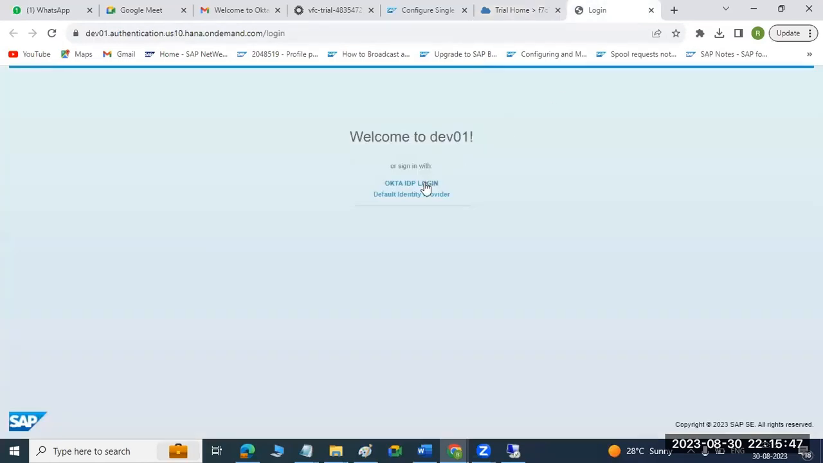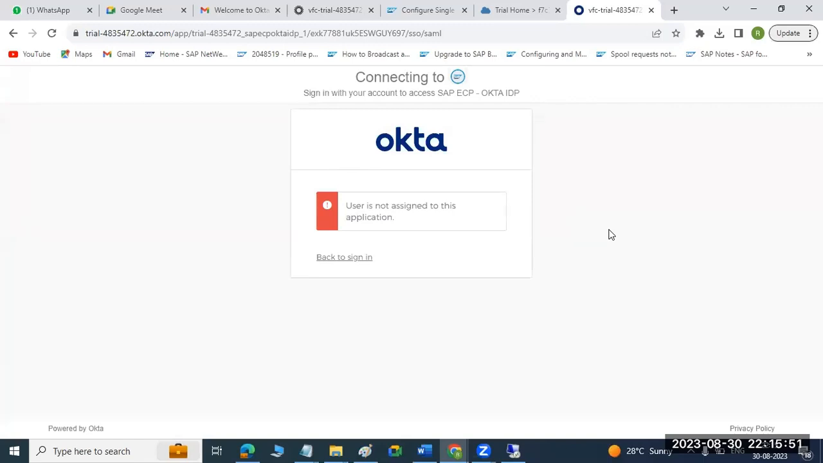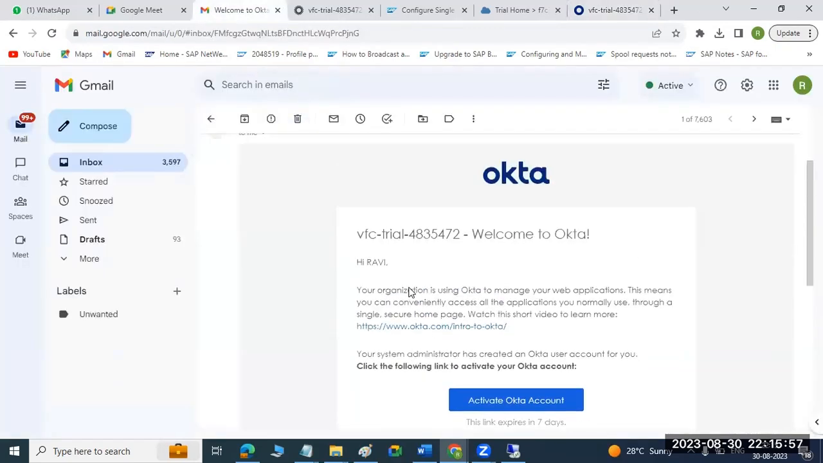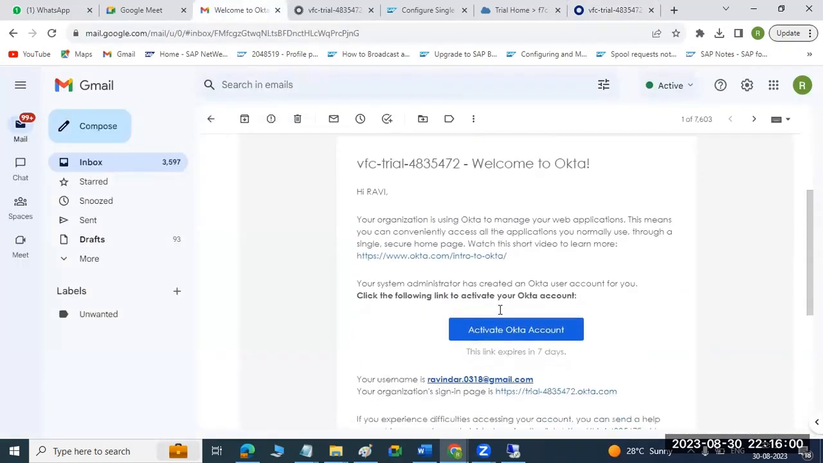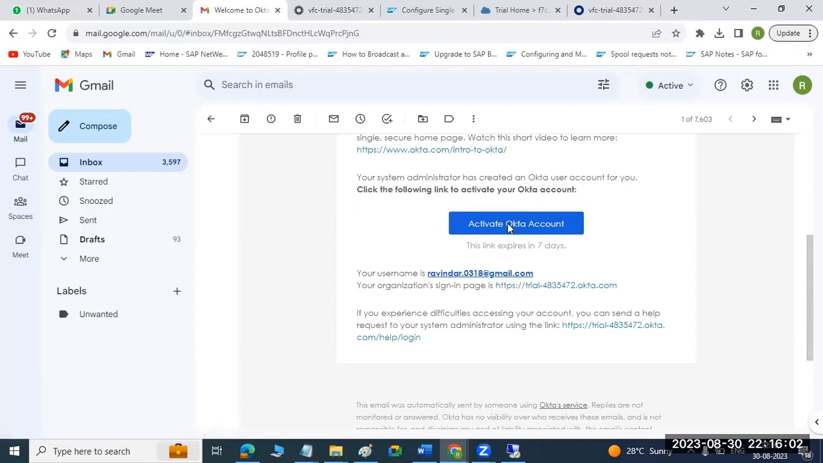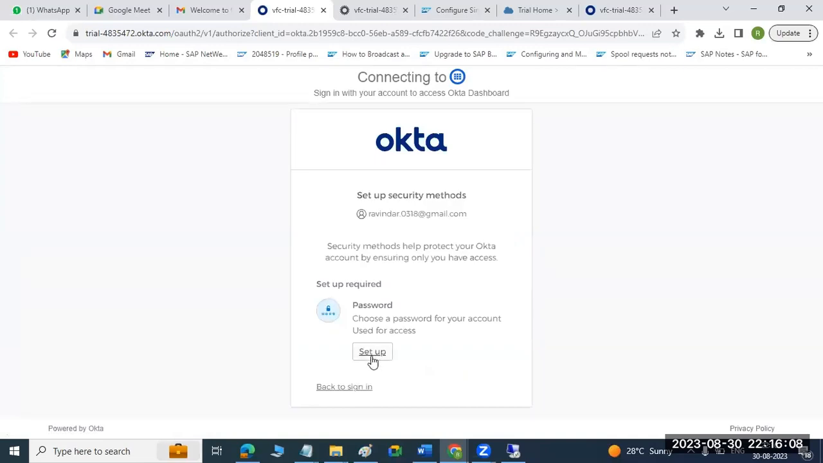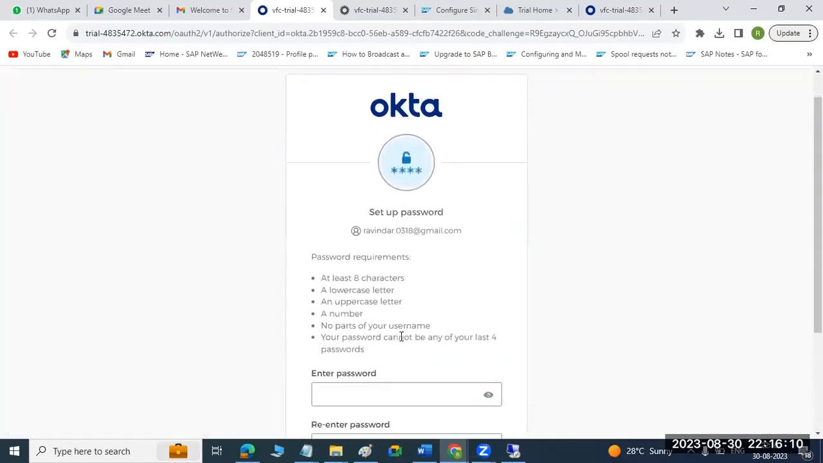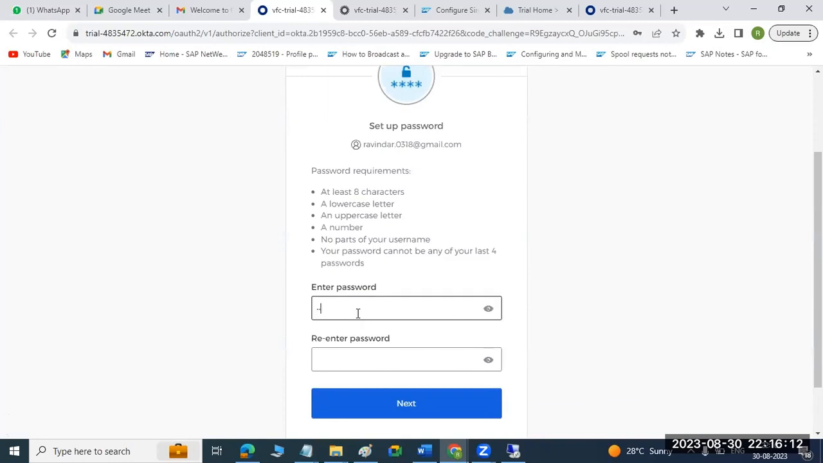Now just click on the Okta identity authentication here. Now the user is not assigned to this application. Why? Because I have not done the initial setup here. I have not activated my account, right? Just click on activate the account here. Then once you activate the authentication, set up the password here.